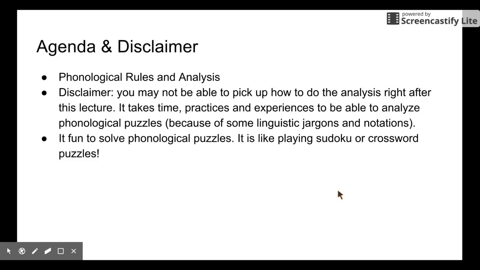Today's agenda and some disclaimer. Today we are going to talk about phonological rules and analysis. And the disclaimer is that this is actually a complicated skill. You may not be able to pick up how to do the analysis right after this lecture because it takes time, practice, and experience to be able to do the analysis.